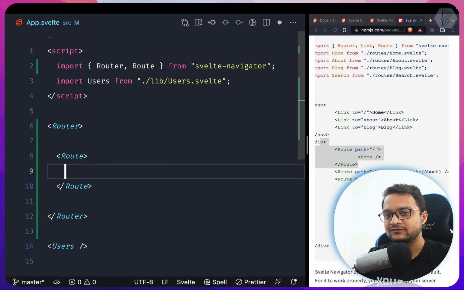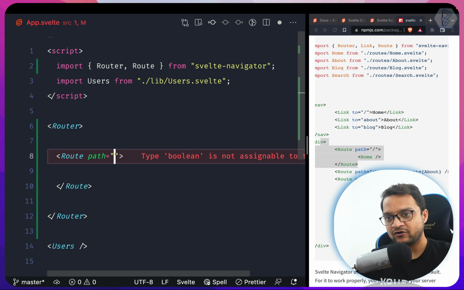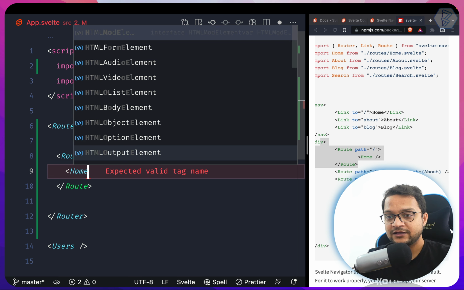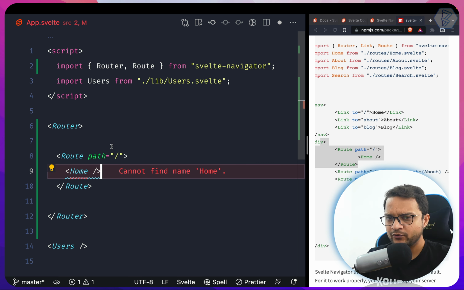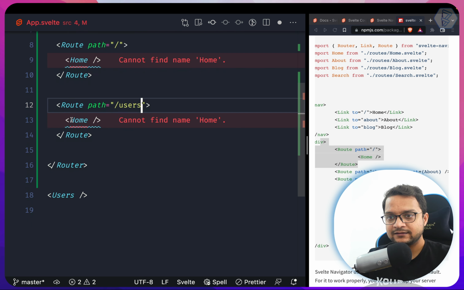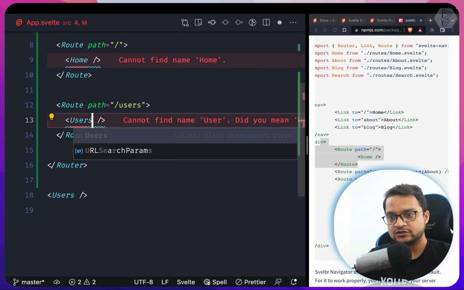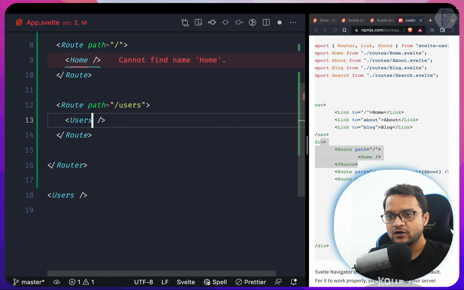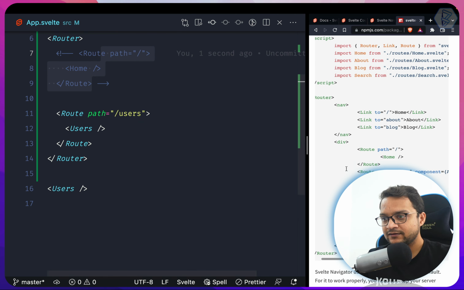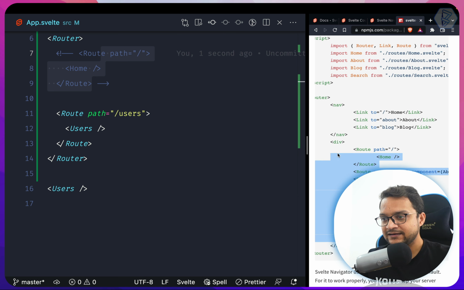So in this route we can define what is the path. So if it is empty, or slash, that means the base URL. So I need to create a page called home, or a component called home. Then I will also create another page which is called users, and I call it users page. But for now we have the component. So let's comment this out and see, this is having the links, and this is having the details.